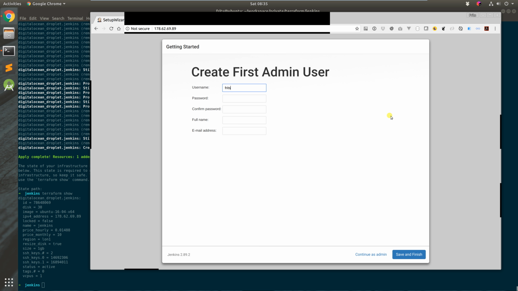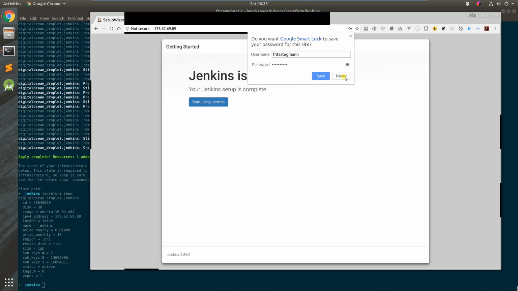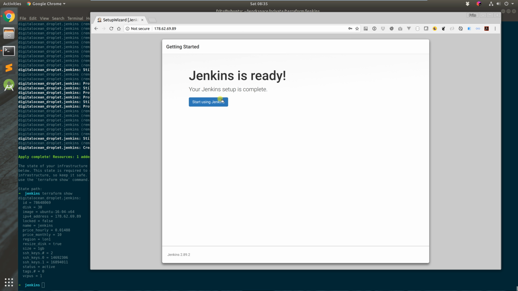So I'm going to need a username. I'm going to need a password. Let's get a password down there, and then another password, and then my full name. So let's do full name. For now, I'm just going to hide my actual email address for reasons. Anyway, let's just save and finish. Start using Jenkins.